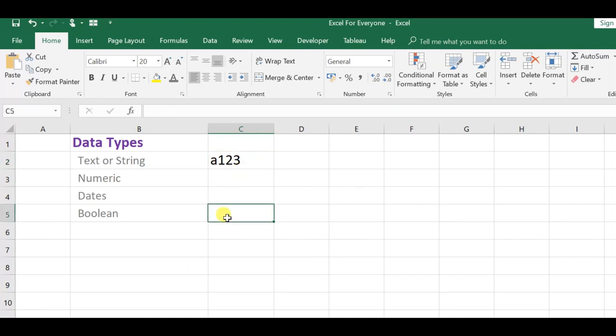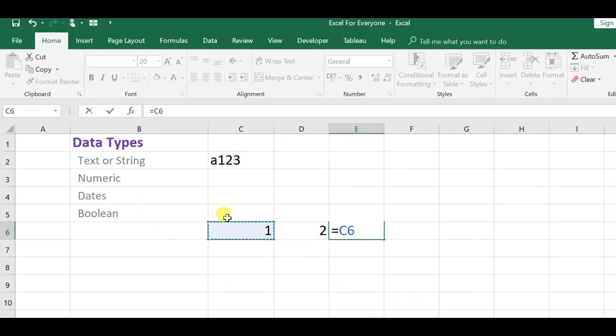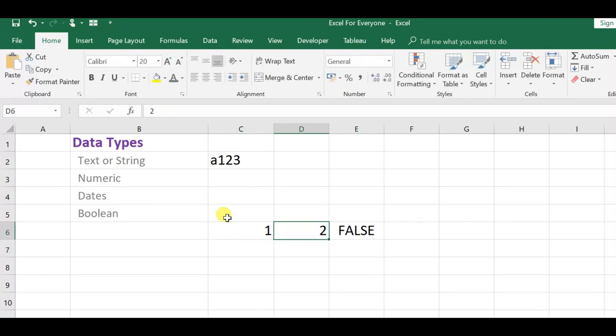I would also like to touch upon a small point that Boolean is generally used for comparison. So let's say we have a number here in this cell and we have another number in this cell. If I compare both the cells by writing cell C6 equal to cell D6, we get a false because 1 is not equal to 2. But if I make the values similar, then it becomes true, which means the comparison holds true.